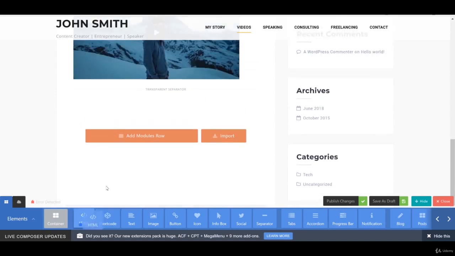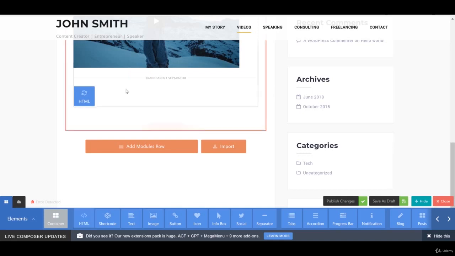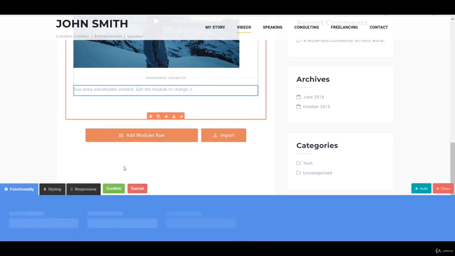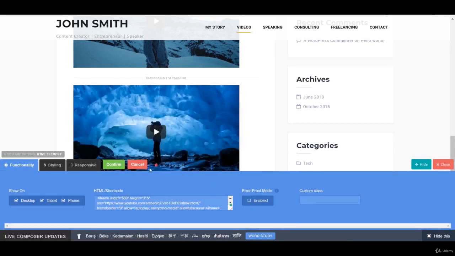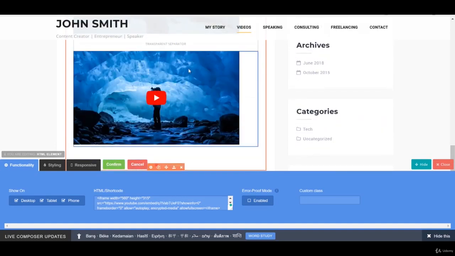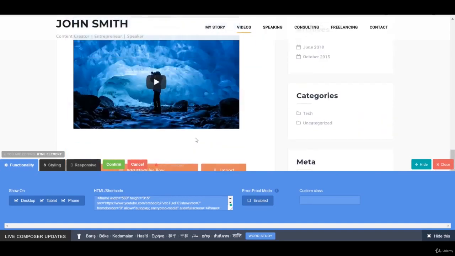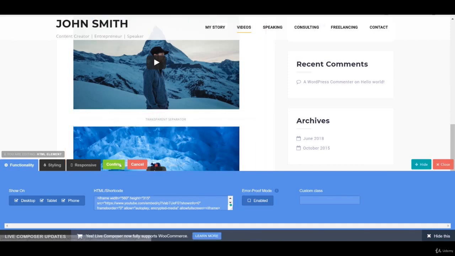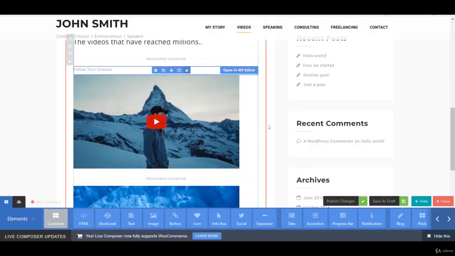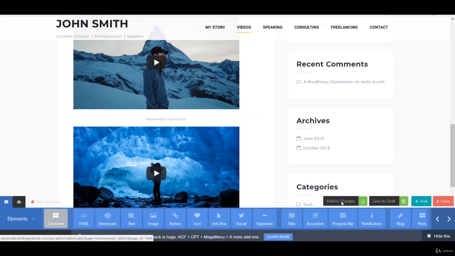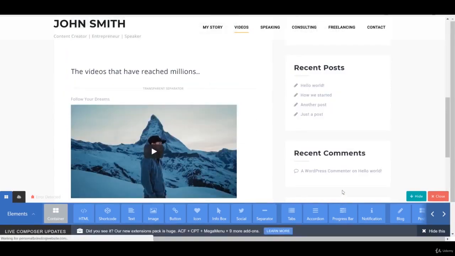We're going to put in another HTML in here. So chuck that in, click it, and put in our code there. Click away, and there we go. There's our second video in, and you can do this for as many videos as you like that you want to show. And remember, easily put our text in. We just hit confirm, and publish changes. Awesome, great.